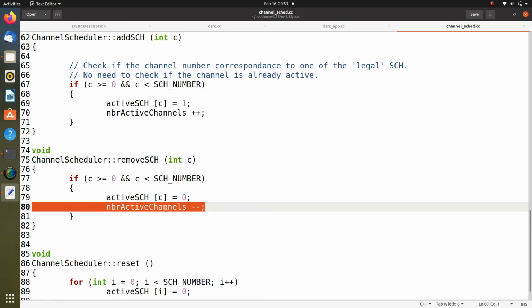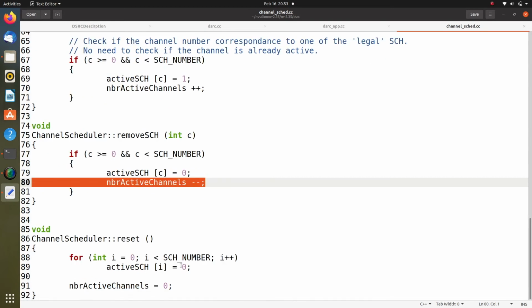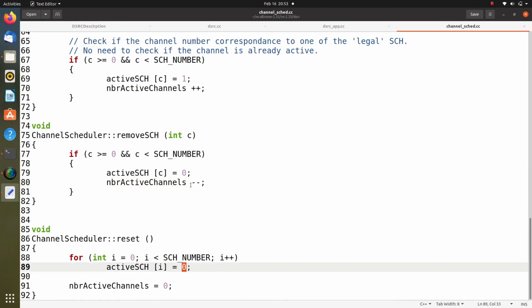Number of active channels minus minus, and resetting it. All the active channels are reset to 0. Here the active channel will be allocated as 1 in this case, but here everything will be allocated as 0. So it is very simple logic in the channel schedule.